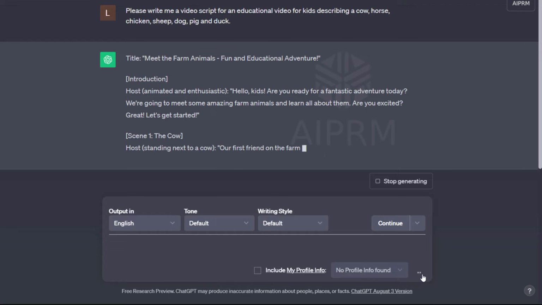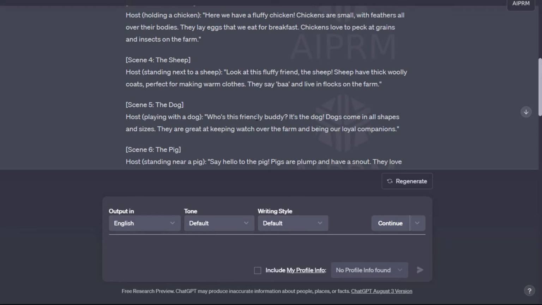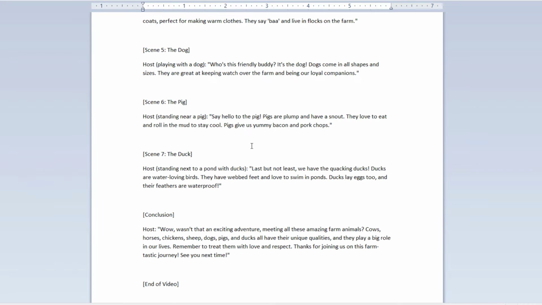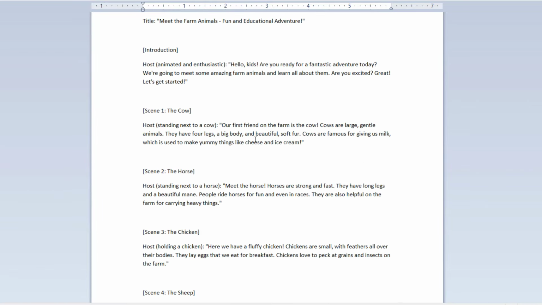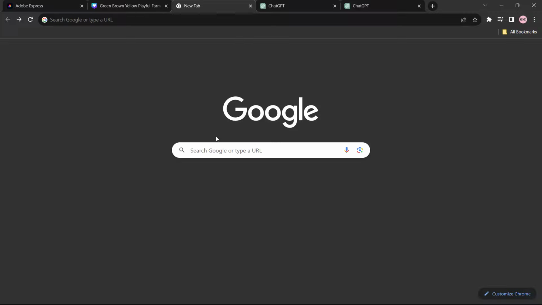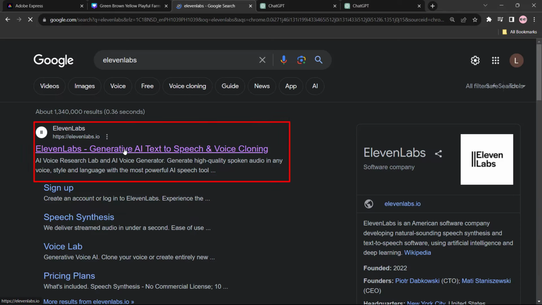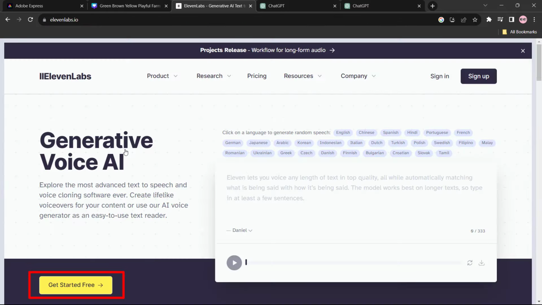Let's wait for a moment. Great, there we have it. When the script is ready, simply copy and paste it into a document. Let's move on to adding a high-quality voiceover. We'll be using 11 Labs for this part. Search 11 Labs. Click the first one that appears. Click Get Started Free. Now copy the script that ChatGPT generated, then paste it to 11 Labs.